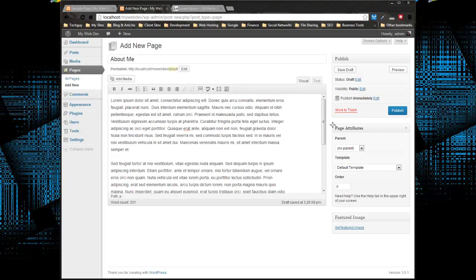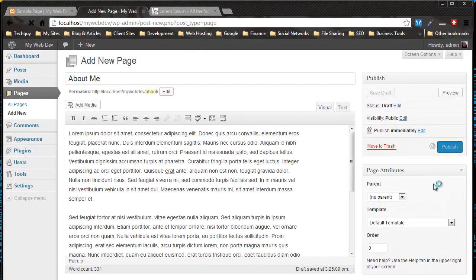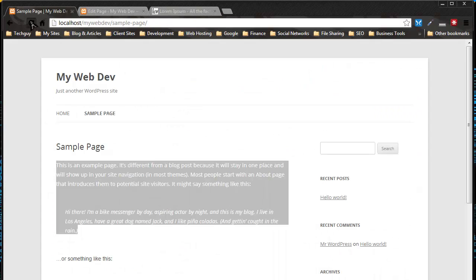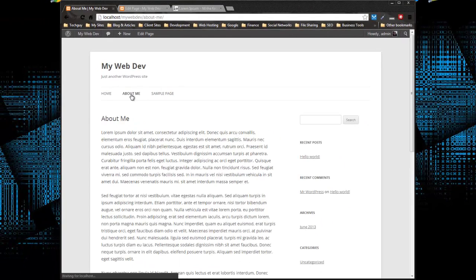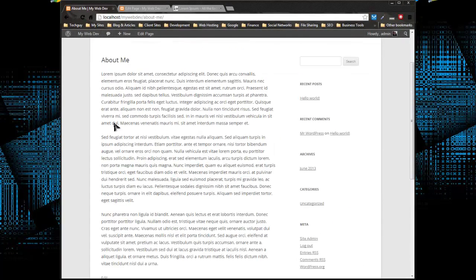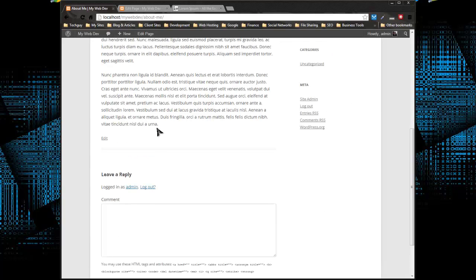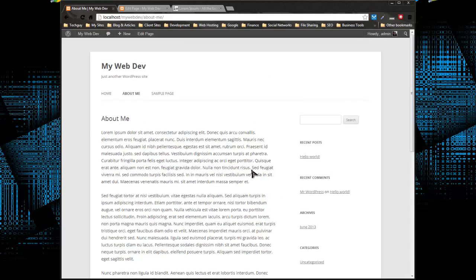Alright, so we have our text. I'm not going to do an image yet. Let's just save this, or publish rather. So now if we go to our front end, reload, we have the About Me page, and it looks very nice. And we actually have a comment form here. We are logged in as admin. We're logged into the back end, but it also reflects in the front end as well, so that's why it says logged in here. And I want to get rid of this altogether anyway.